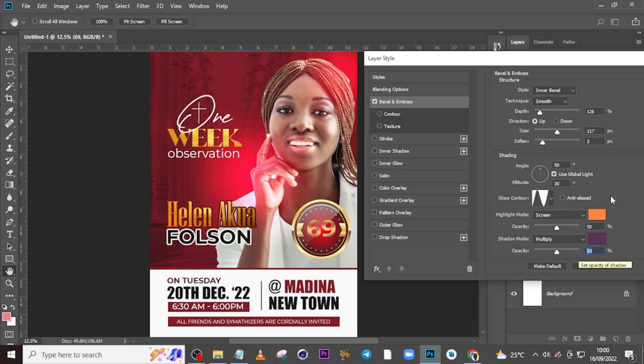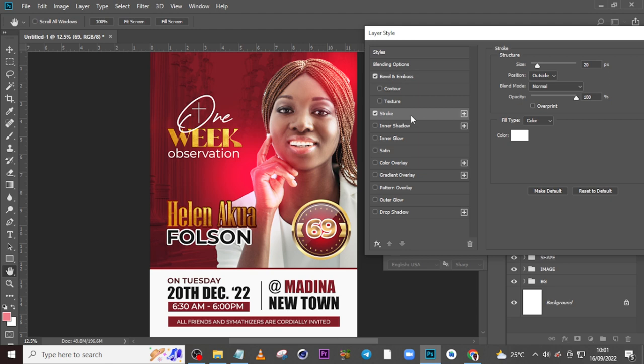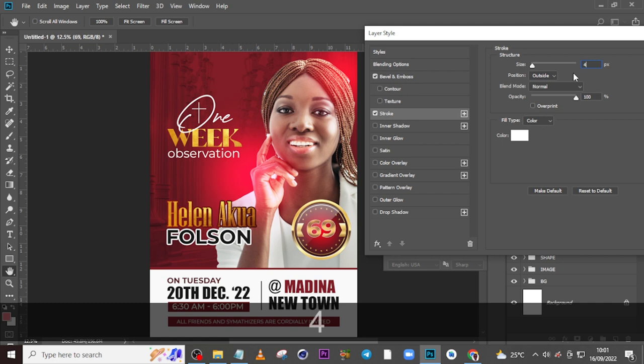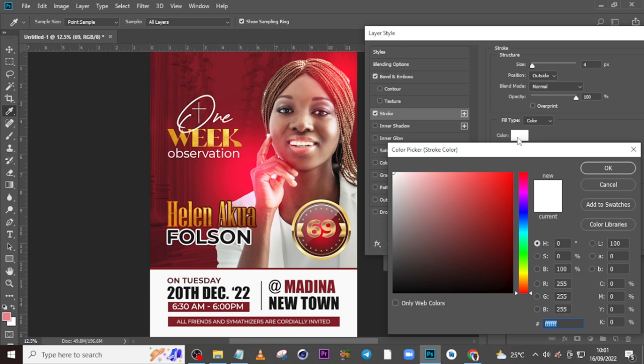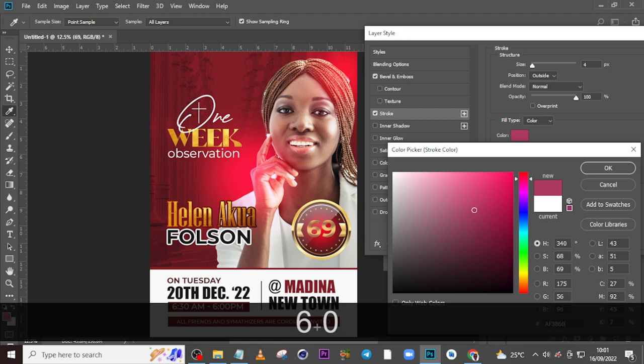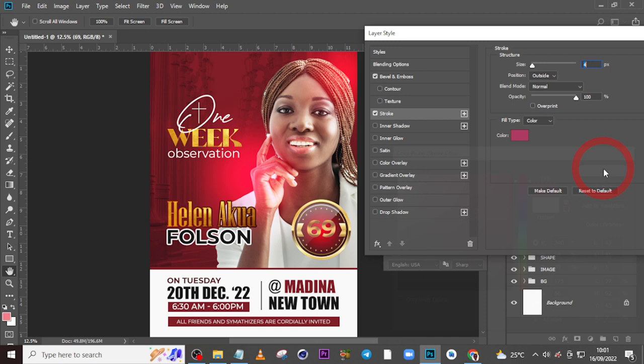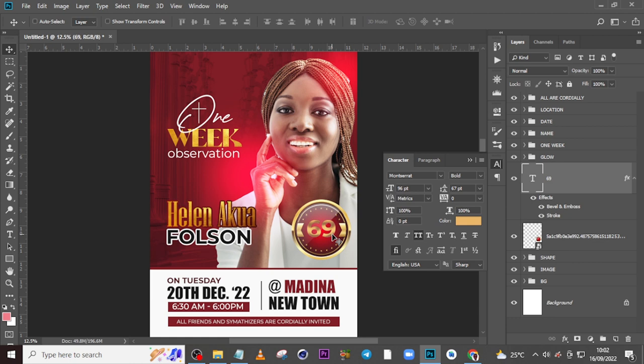Let's come here to stroke, click on it, and set the stroke size to 4. Nice. Set this to outside. And then over here, let's set it to color. Click over here and choose AF3860. I want to pick some color like this, and then click on OK. And then I'll click on OK again. So you can see it blends nicely in there. That is what we are looking for.